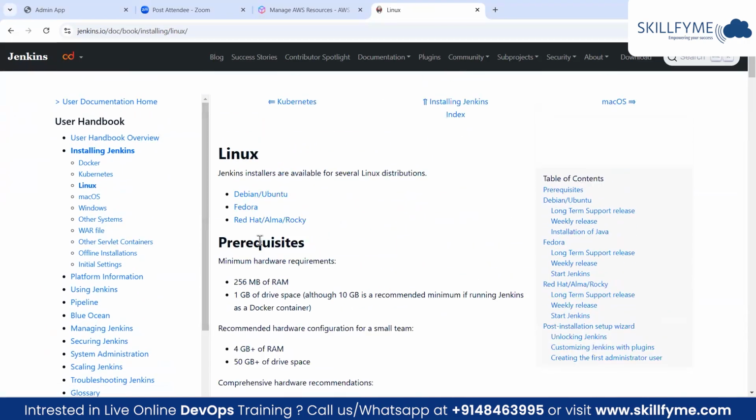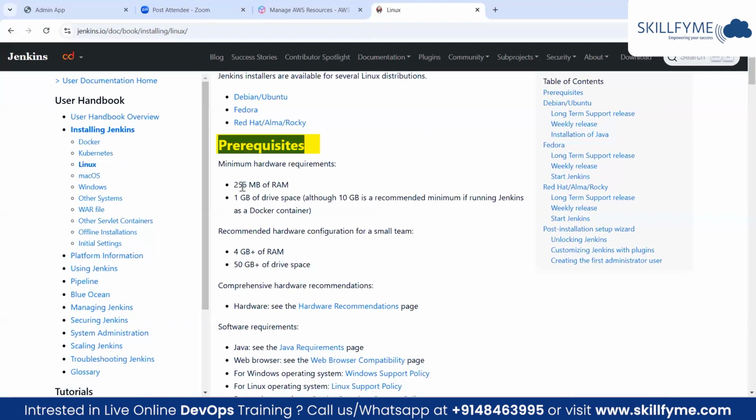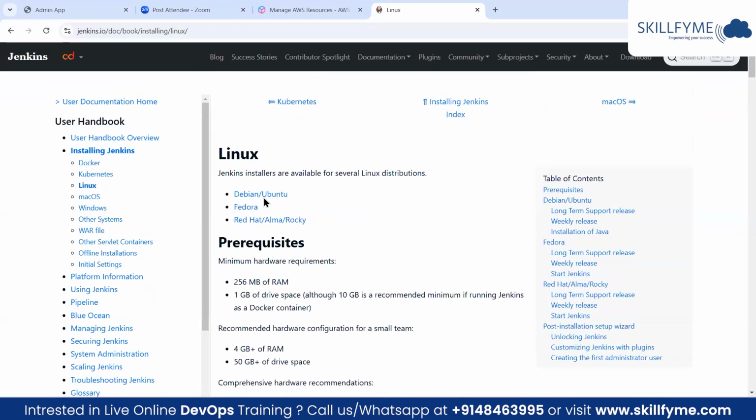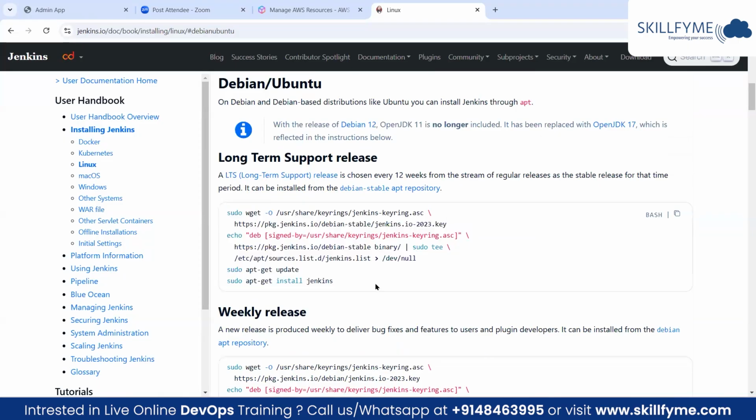For any machine, there are certain prerequisites we need to take care of with respect to hardware as well as software requirements. And if it is Linux, it depends upon the distribution. If you're working on Ubuntu, these are the steps to be followed to install Jenkins. The actual installation statement is here, apt install Jenkins, but these are all the prerequisites.